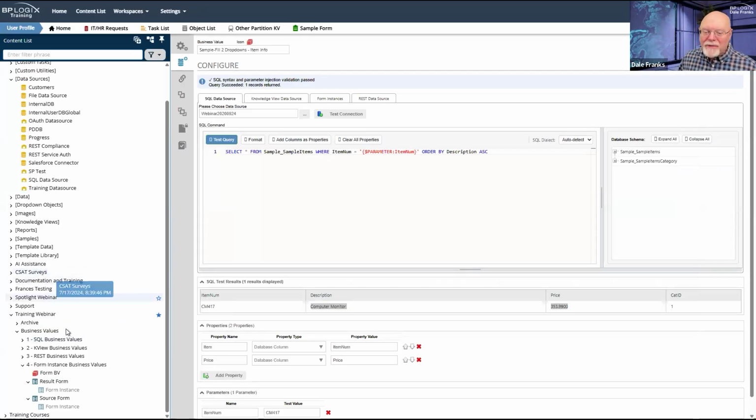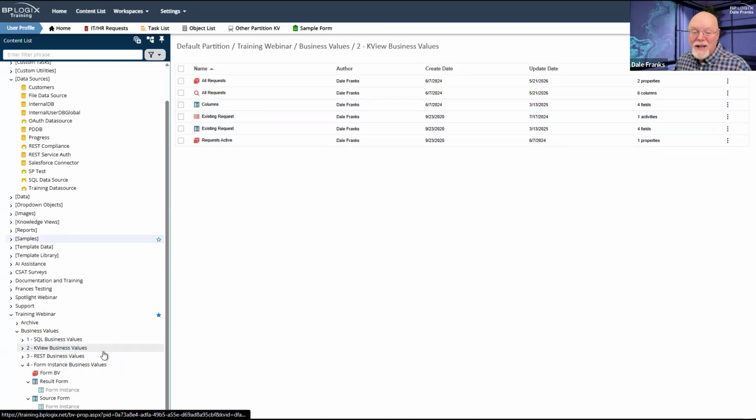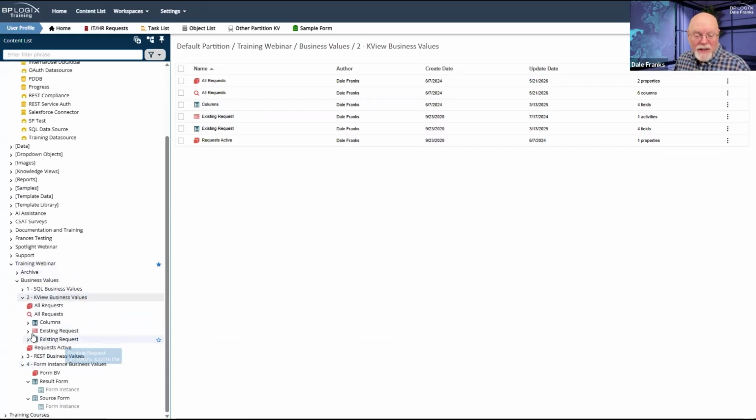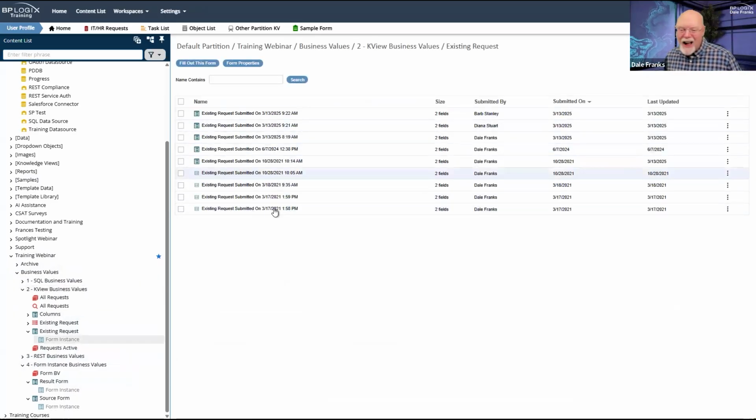But we're going to have to leave SQL Business Values there, and we're going to have to move over to KView business values so that we can use knowledge views as business values as well. So I have this existing request form and process timeline. We don't really need to look at them because I already have existing instances of the request. As you can see, I have 9 of them.